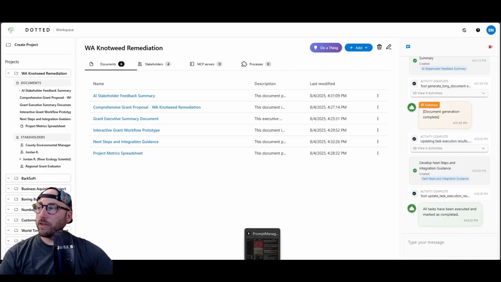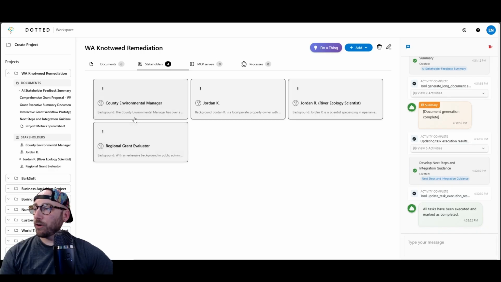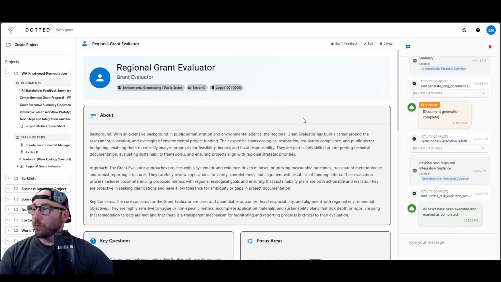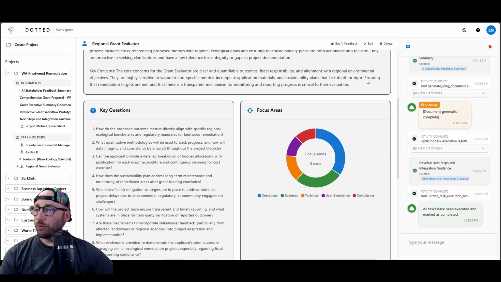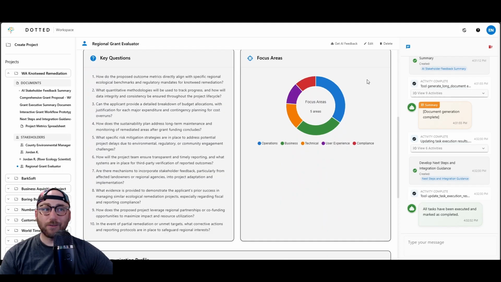Great. So we can see that it went and it completed this task. It made us a handful of stakeholders here, a community environmental manager, a scientist, a property owner, and a regional grant evaluator. I'm just going to click into one of these. So these personas, these stakeholders are personas that are useful in our work. They can give us AI feedback. We can talk to them directly in chat.